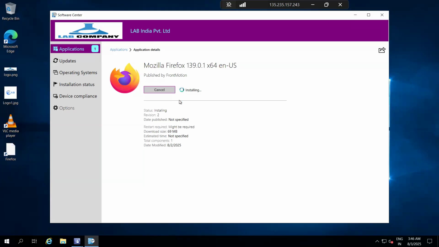So for now you can see, Ravi, it's version 139.01, right? Yes, sir. But I will intentionally make this device non-compliant.